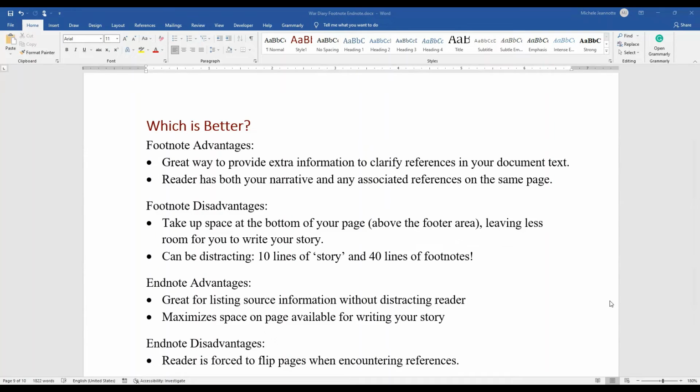The other advantage is the person reading your document has both your narrative and any of those associated references or sources on that same page. The disadvantage is footnotes rob space from the writing area of your document because they are located above your footer area, which has the page number. So the more footnotes, the more footnote references you are making on that page, the less available space you have to actually write your story.